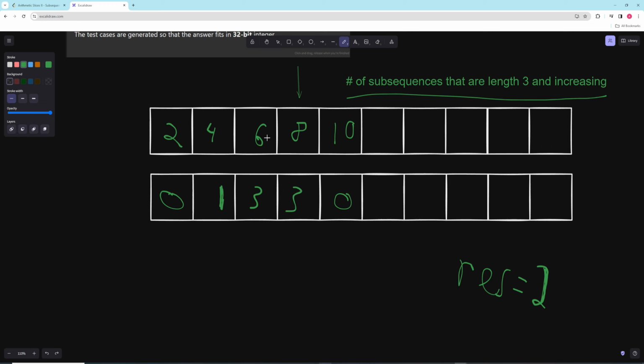Now we check this 8 and 6. Is 8 bigger than 6? Yes, so we'll increase this by 1 again. So 4. And are there subsequences that 6 ends with? Yes, there is. There's 3 of those. So those are the 3 that we will add to the result.